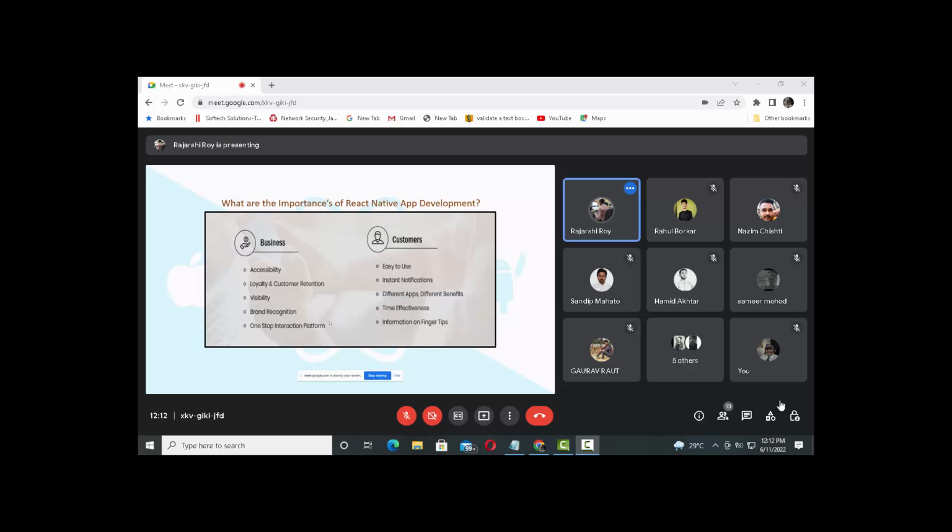Some importance. And here it is. For business organization and for customers both. For business organization, accessibility. Yes, absolutely.